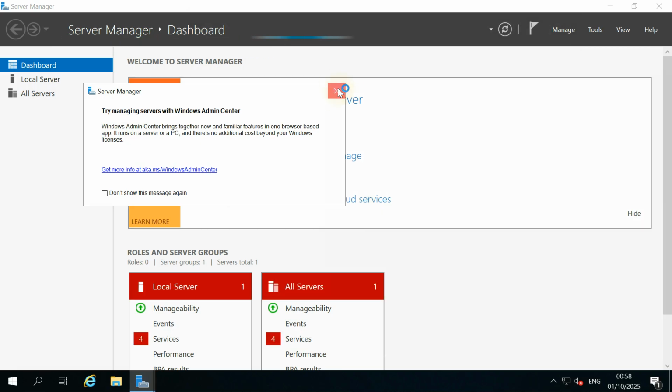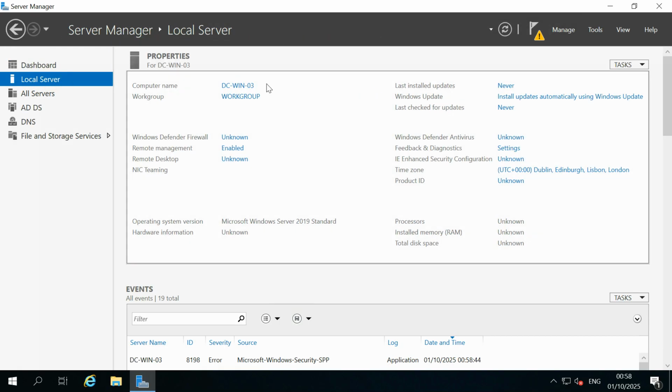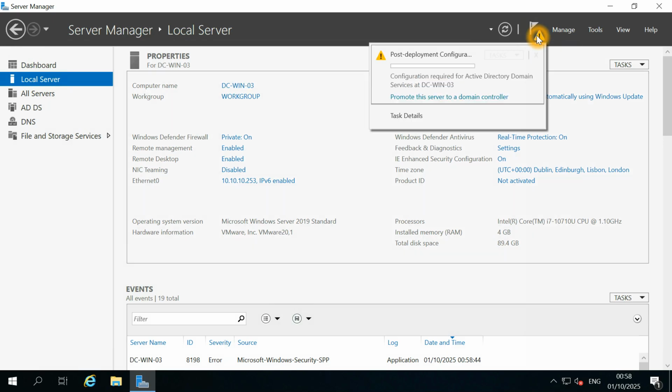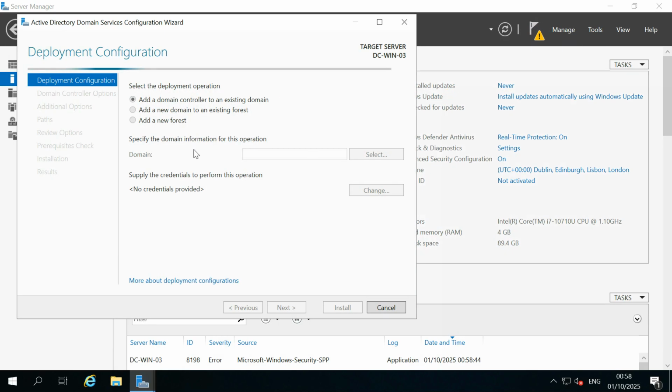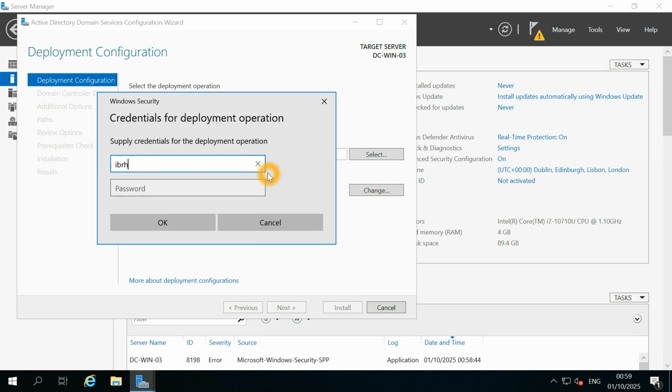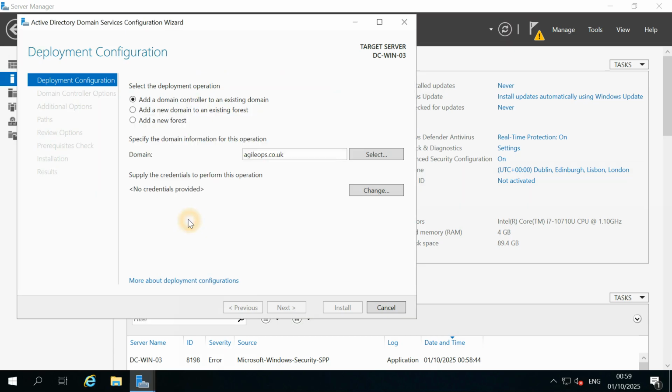Okay, so we are going to start the step 2 again. Before that, just check the name is changed, and then now again we are going to promote this server to the domain controller. Same steps again. Give the domain name. Okay, so while this is configuring, it says the name now.